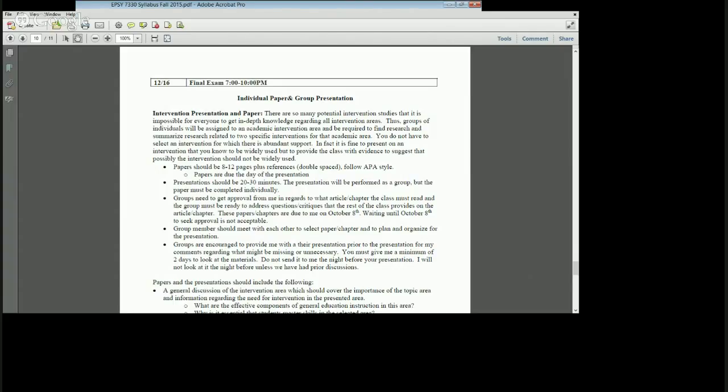For the intervention presentation paper, there are so many potential intervention studies that it's impossible for everyone to get in-depth knowledge regarding all intervention areas. Thus, groups of individuals will be assigned to an academic intervention area and be required to find research and summarize research related to 2 specific interventions for that academic area. You do not have to select an intervention for which there is abundant support. In fact, it is fine to present on an intervention that you know to be widely used, but to provide the class with evidence to suggest that possibly the intervention should not be widely used.